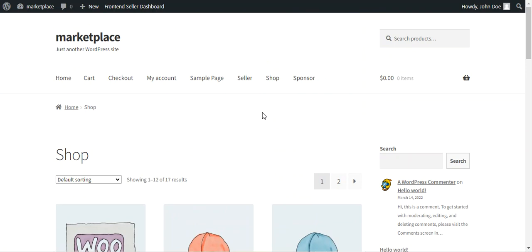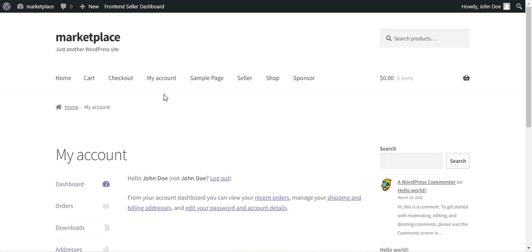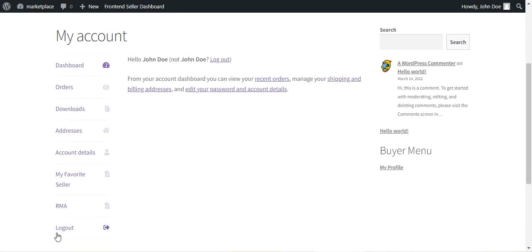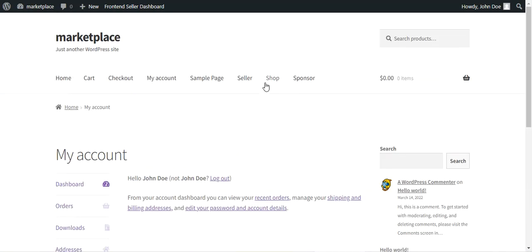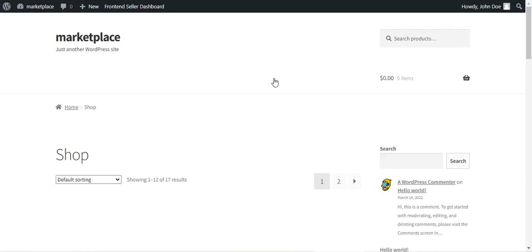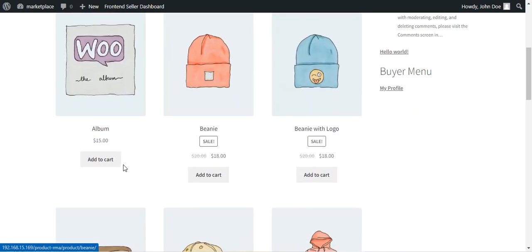So right now you can see that I'm at the Marketplace web store front end, and what I'll be doing is, as a customer, right now I've logged into my customer account here. If I go to my account, you'll be able to see my account dashboard on the left hand side panel here. So what I'll be doing is, I'll be going to the shop page and I'll be proceeding further by placing an order for a particular product there.